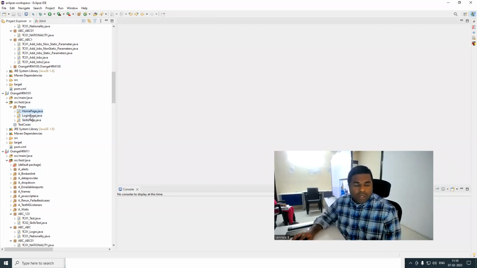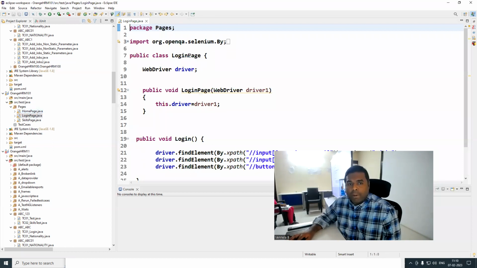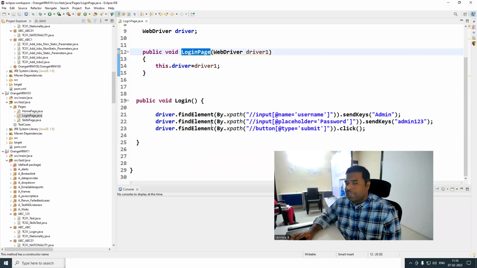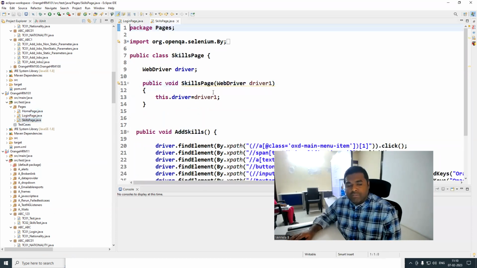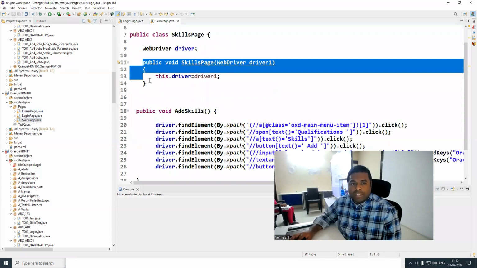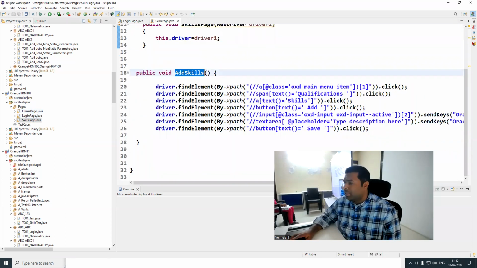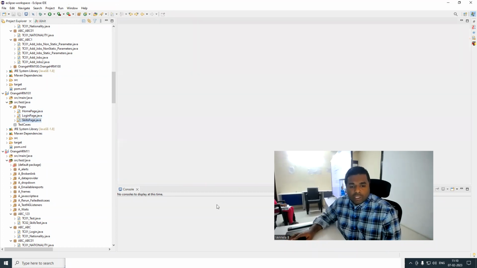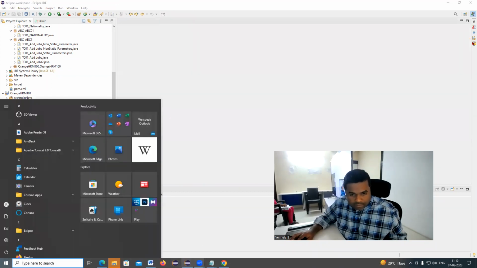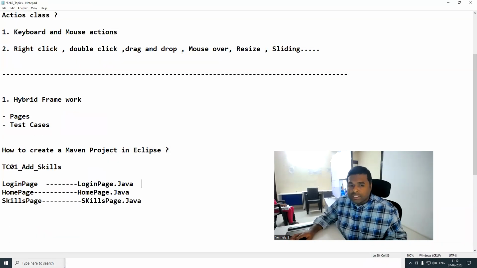If you want to check any of the methods, you can open public class login page. This is the method I implemented, and the corresponding set of driver commands. In every page, structure-wise, it will be the same. This is the method I implemented, and this is the second method I implemented. And third, if you see any of the page class files, the structure is the same. Now I'm coming back to my test. The first part is completed.